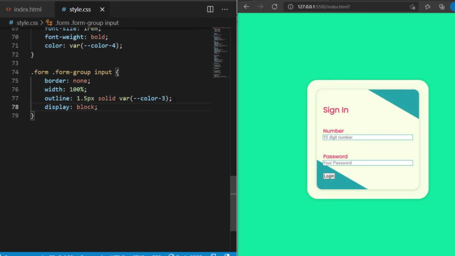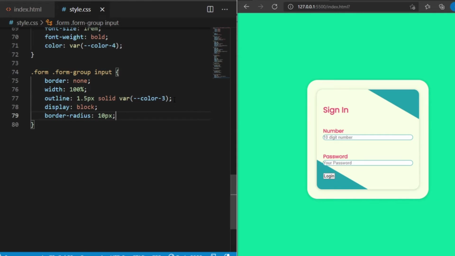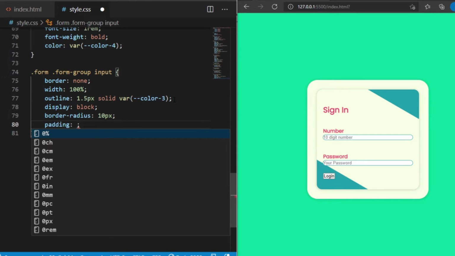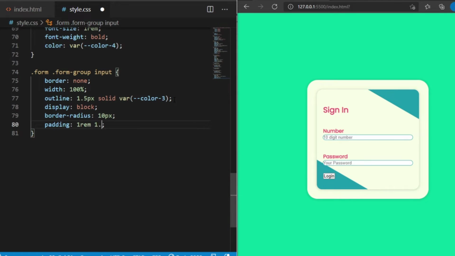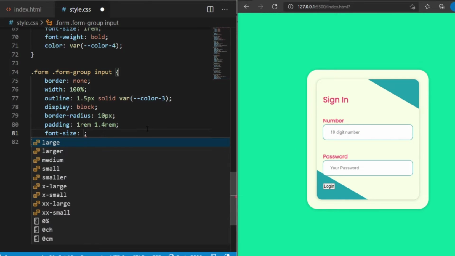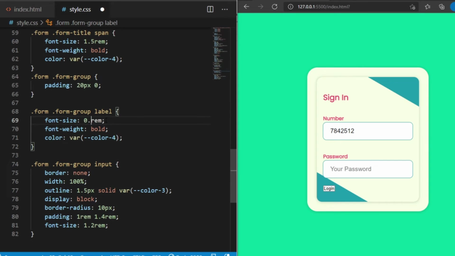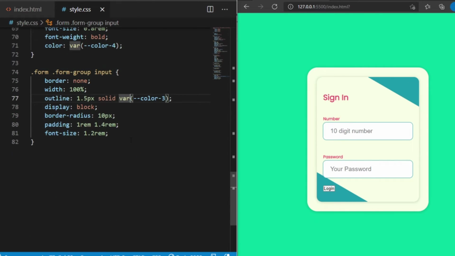After that we will have a display of block. So next we will target the border radius. Let's have 10px border radius, and have a padding of 1rem and 1.4rem. Okay, this is looking good. And let's have a font size of also 1.2rem. This will be our input, and you can see it's looking good, but we need to change the label. Let me just reduce the value to 0.8. Now it's looking good, and our input is also looking good.